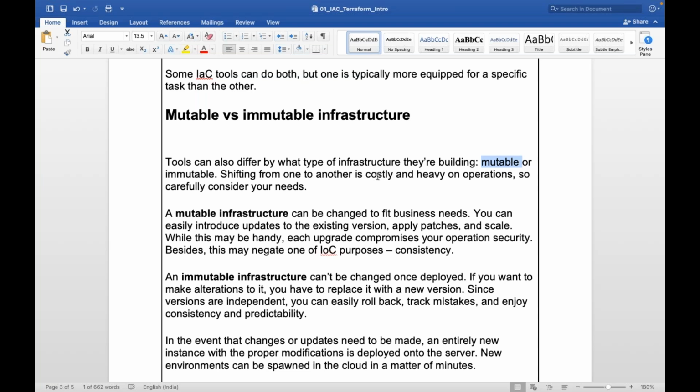So let's understand what is mutable infrastructure. Mutable infrastructure means it can be changed to fit your business needs. You can easily introduce updates to the existing version of your software, you can apply patches, and you can do the scaling.